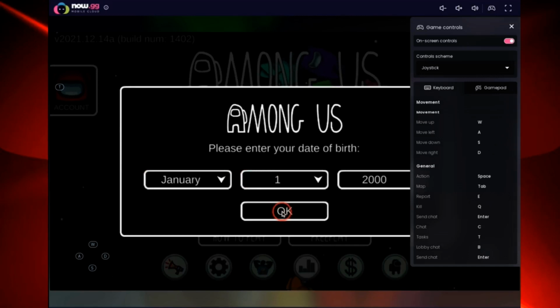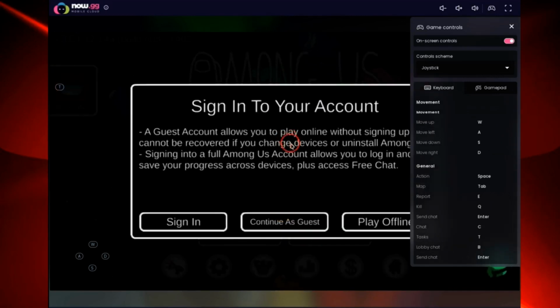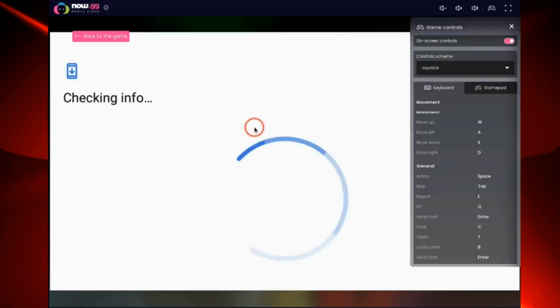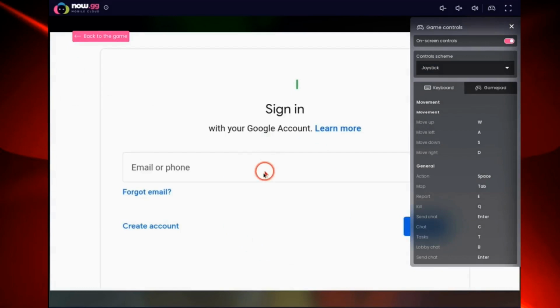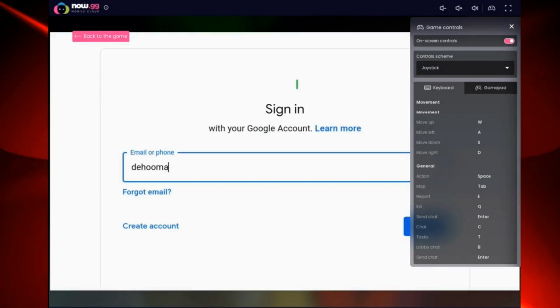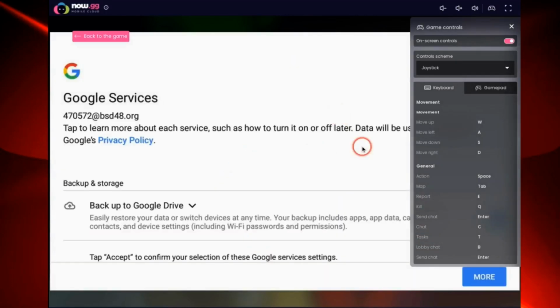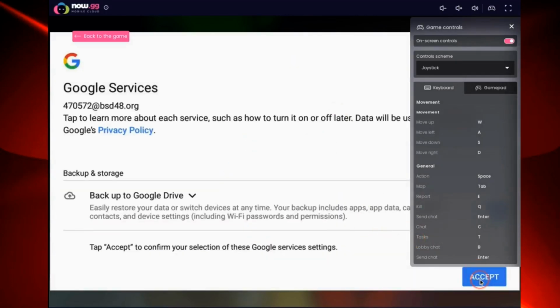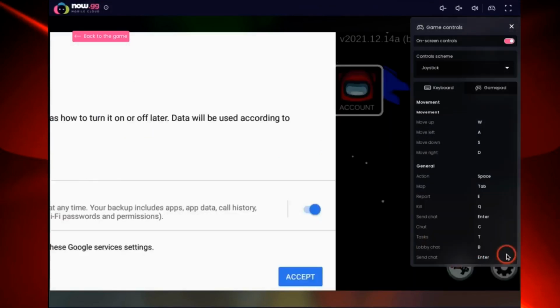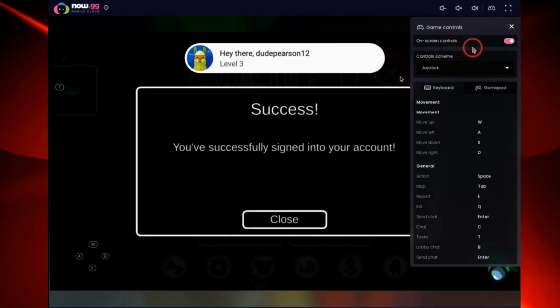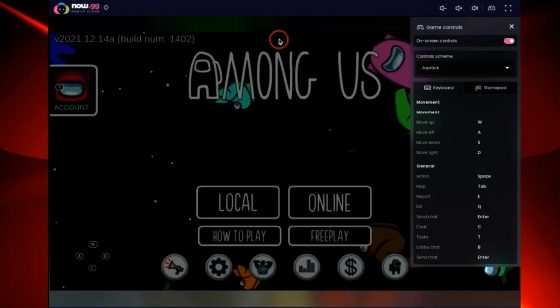You can either sign in or you can continue as guest. If you don't sign in, then chatting and speaking is very limited. You can't speak freely. So I'm just going to sign in here. Now, as soon as this thing loads, you can play Among Us freely.